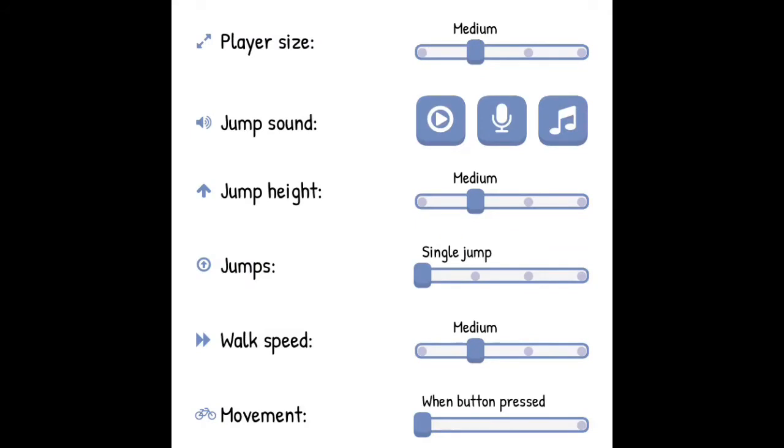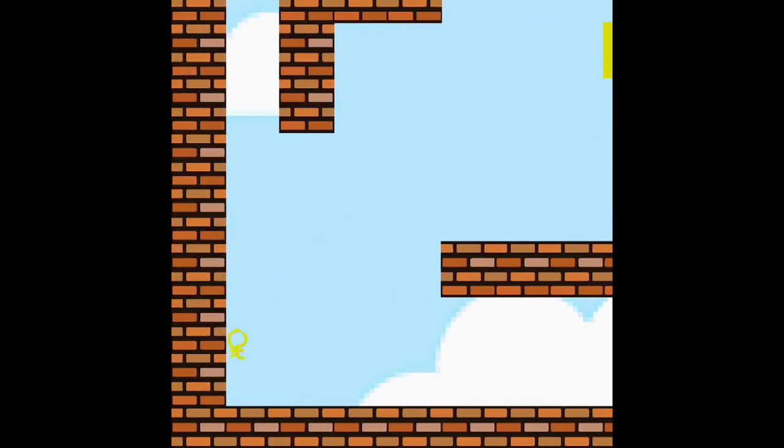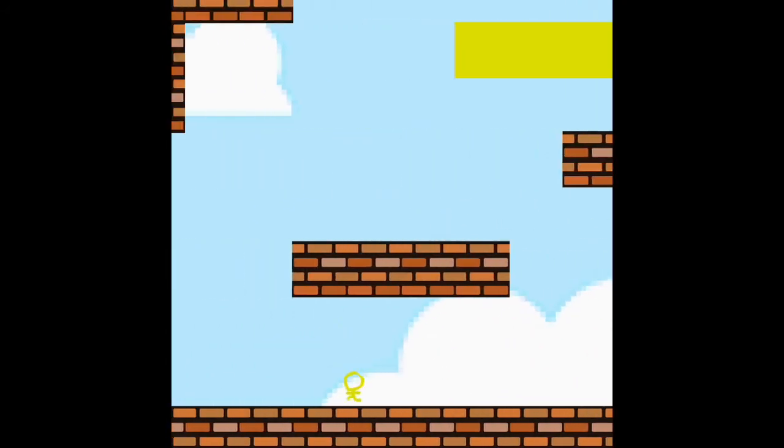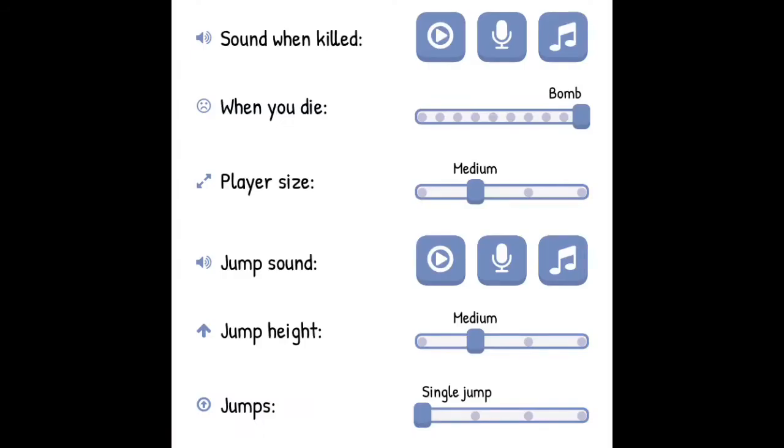You can tweak the player's jump height and walk speed to make them jump higher, jump lower, walk faster, walk slower. Oh, he's like a 16-bit Usain Bolt. Changing the number of jumps changes how many times the player can jump in mid-air before they fall down.